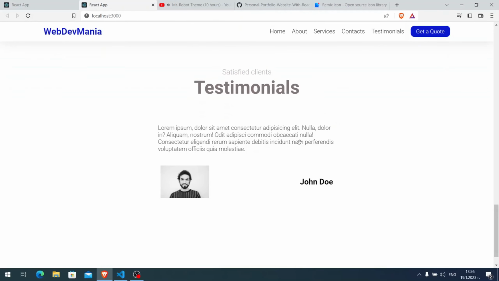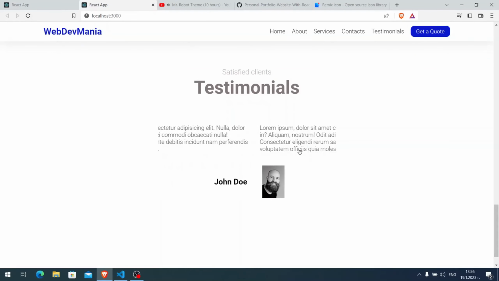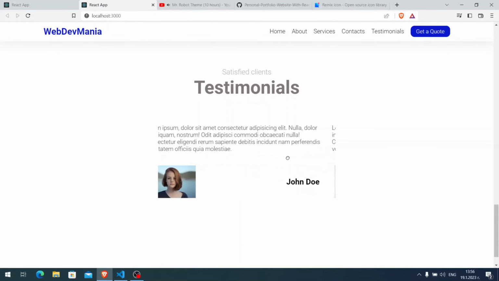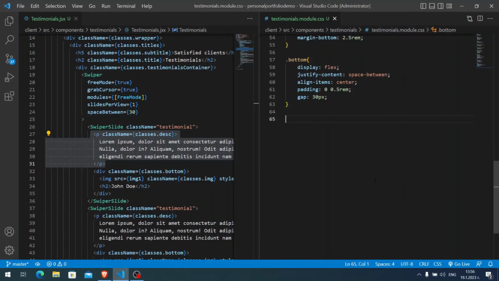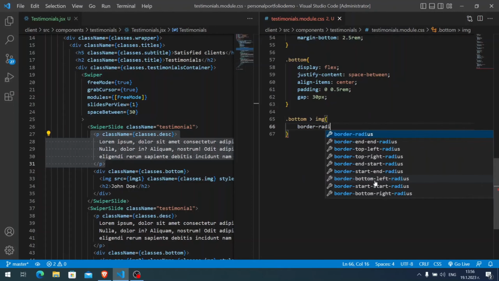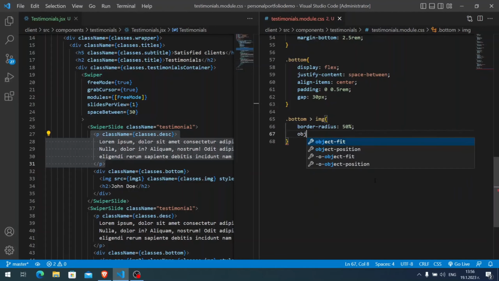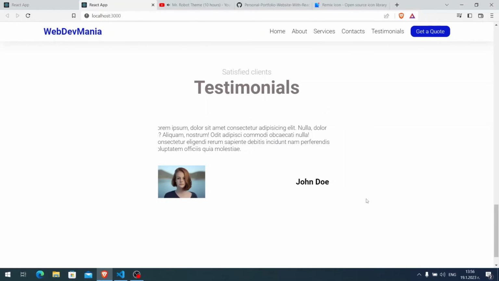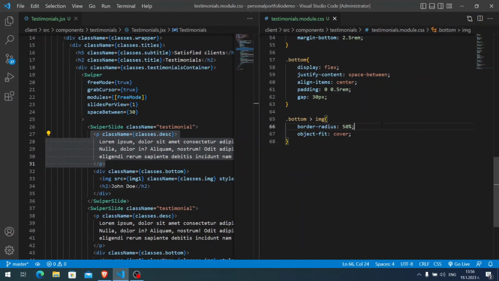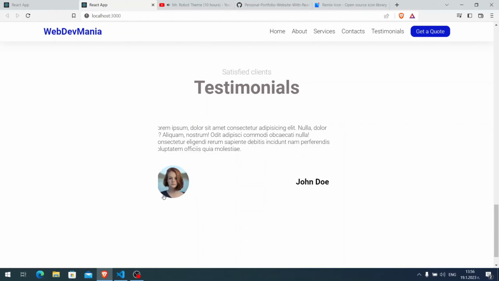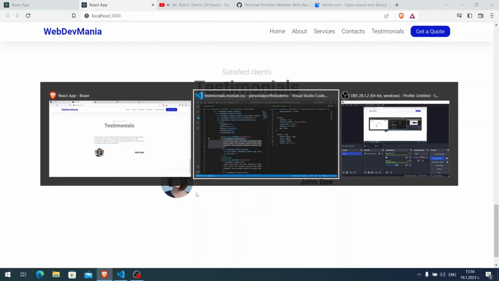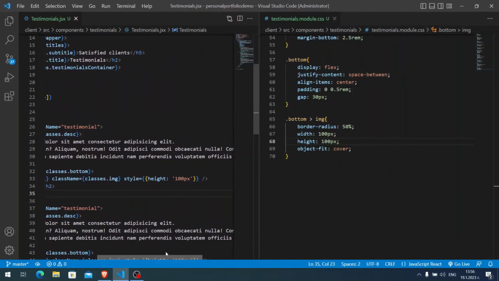Let me see how it is looking. Okay, it's looking a little bit better, but we still need to style some things. So let's go. Dot bottom, and here the image. So the image here, border radius of 50%, and here object fit of cover, width of 100 pixel and height of 100 pixel. Okay, like this, and I can remove this inline styling like this.